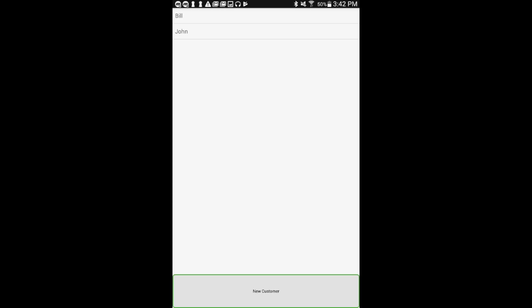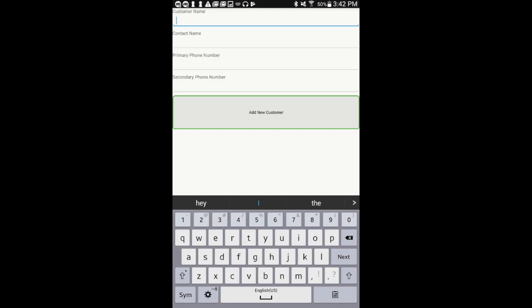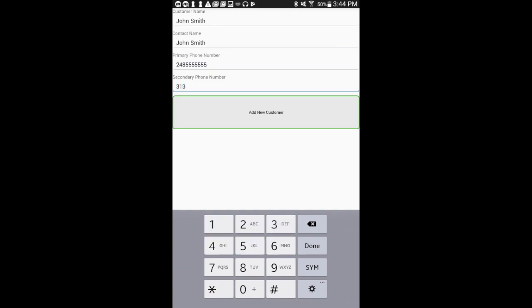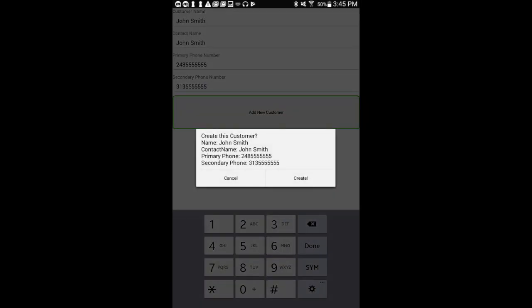We could easily add on to this list by hitting the new customer button on the bottom of the screen. And we can put information such as the customer's name and the contact name, primary phone number, and the secondary phone number. So we'll enter in John Smith. And also enter in the primary phone number and the secondary phone number. And then hit Add New Customer. And then select Create.